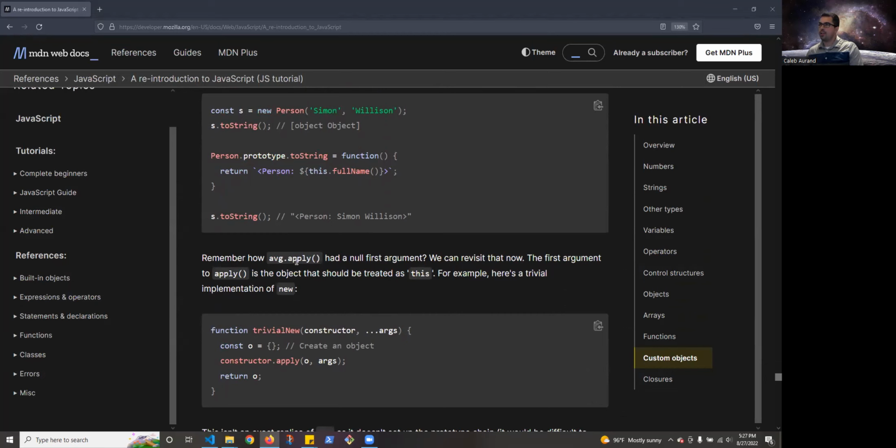Remember how average.apply had a null first argument? We can revisit that now. The first argument to apply is the object that should be treated as this. For example, here's a trivial implementation of new. We have a function named trivialNew. It takes in a constructor and the arguments. It has a const variable o equal to an empty object, and then it calls constructor.apply, setting this to o, the empty object, and then the args that are passed in, and it returns o.